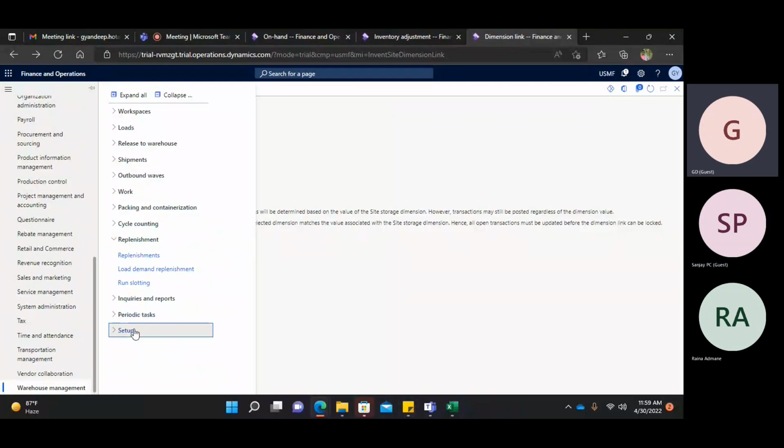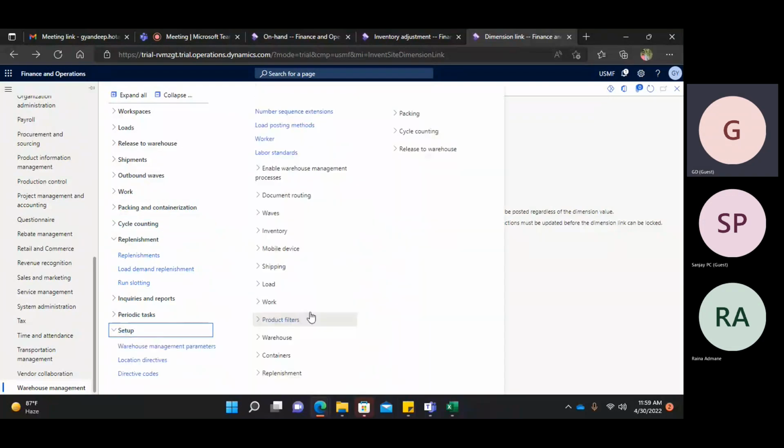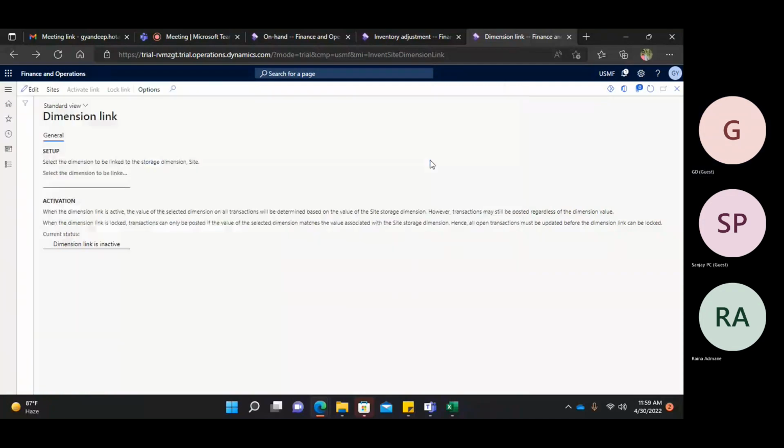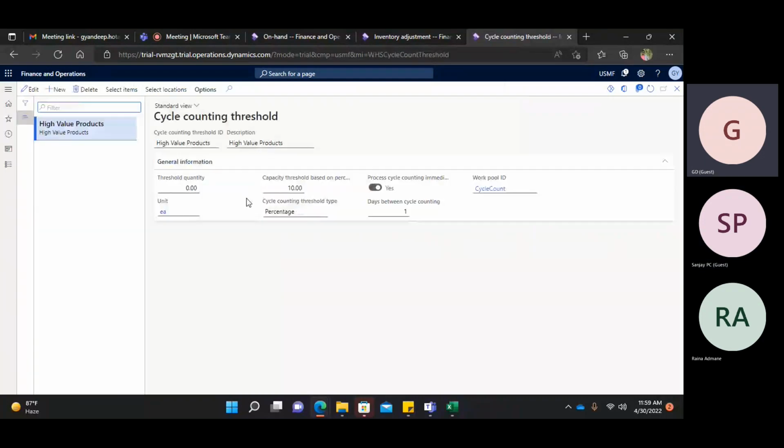One is the cycle counting plan, which you will create manually, and the other is the cycle counting threshold. Threshold will be done automatically. Whenever the counting is done, it will automatically create the sales or something like that. But generally, we are using the cycle counting plan only. Cycle counting threshold is the simple one.